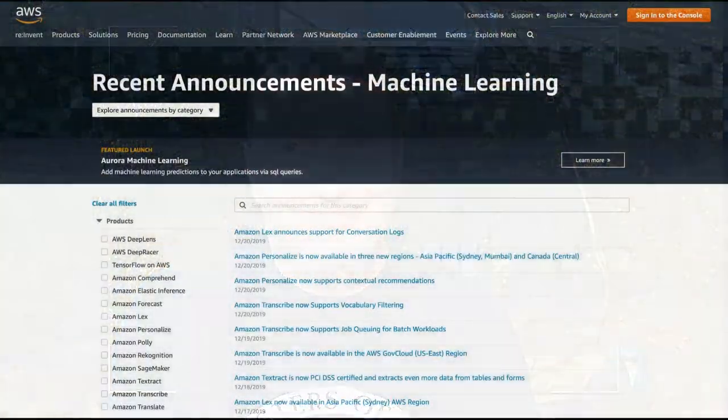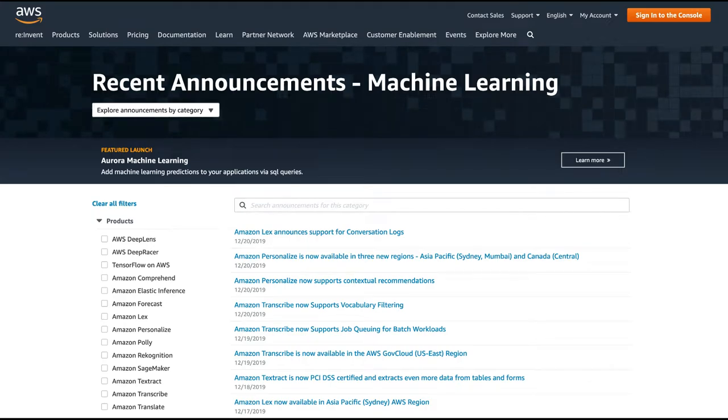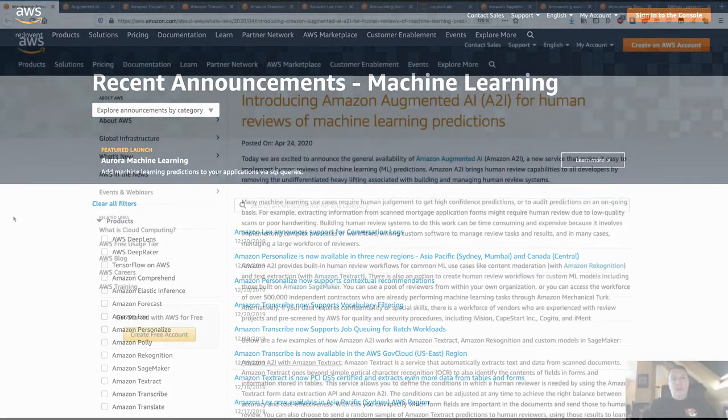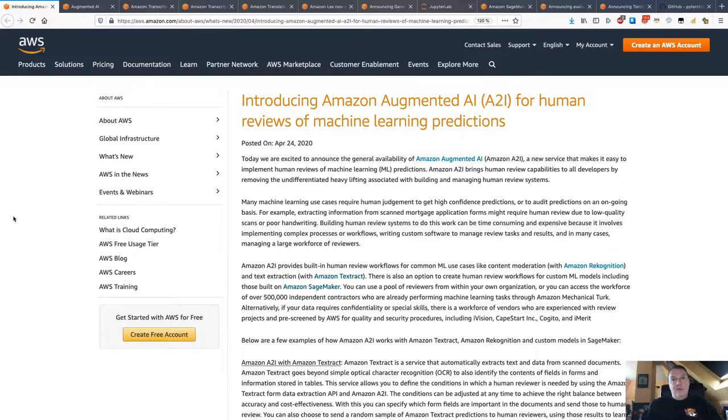This week, lots of exciting AWS news on high-level services, SageMaker, and PyTorch. So let's not wait and let's get started. As usual, let's start with the high-level services. And the big news is the general availability of Amazon Augmented AI.